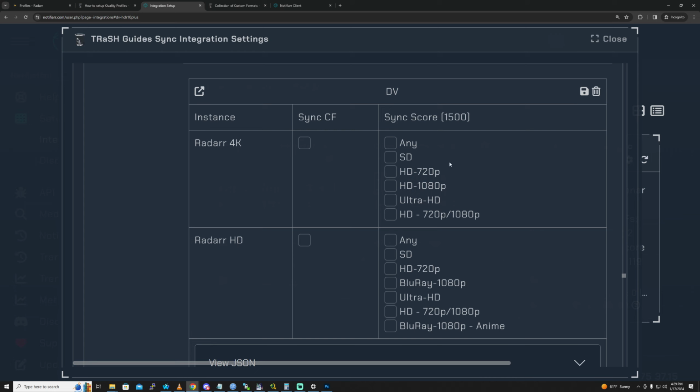So Notifiarr syncs with this. If you are a patron, again, you have to be a patron. You have to pay for Notifiarr. That's the difference between Notifiarr and another program called Recyclarr, which is free, but that's a command line. Notifiarr has this amazing GUI run by Nitsua. But if you look, the sync score is 1500, and then you see something called sync CF.